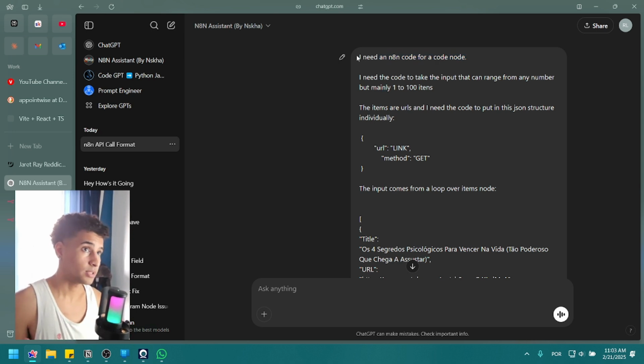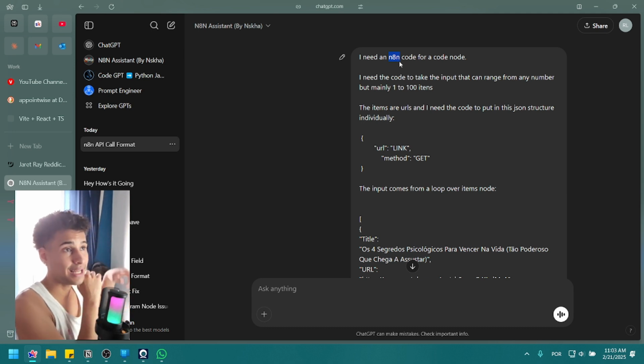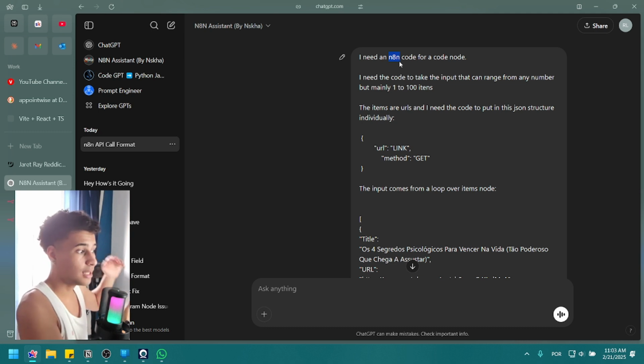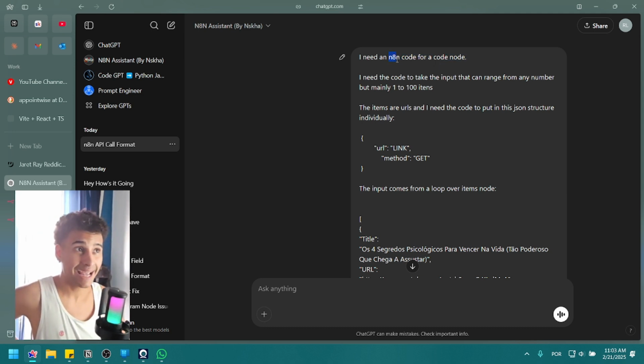I'm going to explain the prompt. I need an n8n code for a code node. You've got to specify what type of code you want, because n8n has a different input format. It's not just regular code. n8n has its own code translation thing, and it only accepts the node if it is properly formatted for n8n. So you've got to mention, I want n8n code for a code node. If you don't specify that you want a code node, it might not understand exactly and just mess it up. So I always say n8n code node.